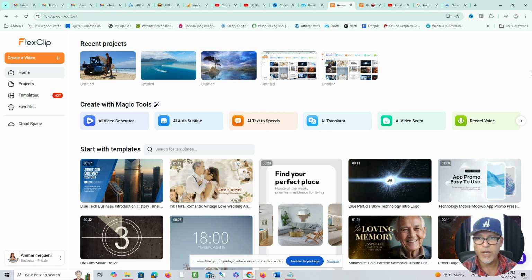This is an all in one application that allows you to produce quality videos from start to finish, from recording your screen, your voice, your camera, your webcam, or all together as I am doing right now. I'm recording my camera, my mic, and my screen at the same time to produce this video.